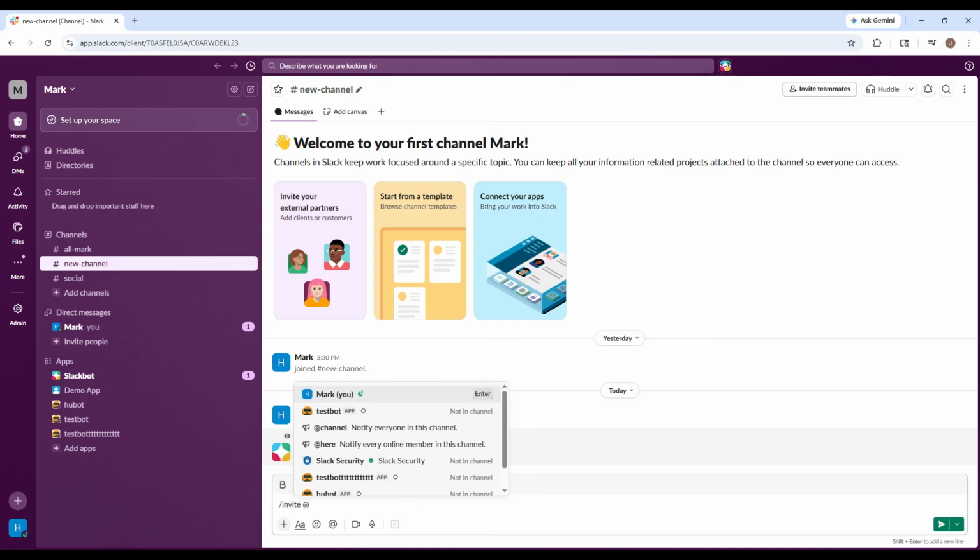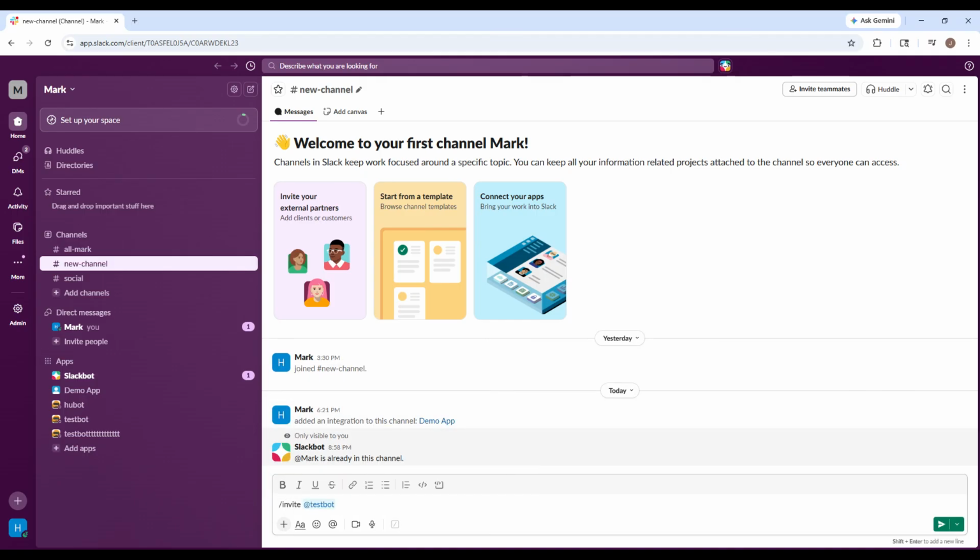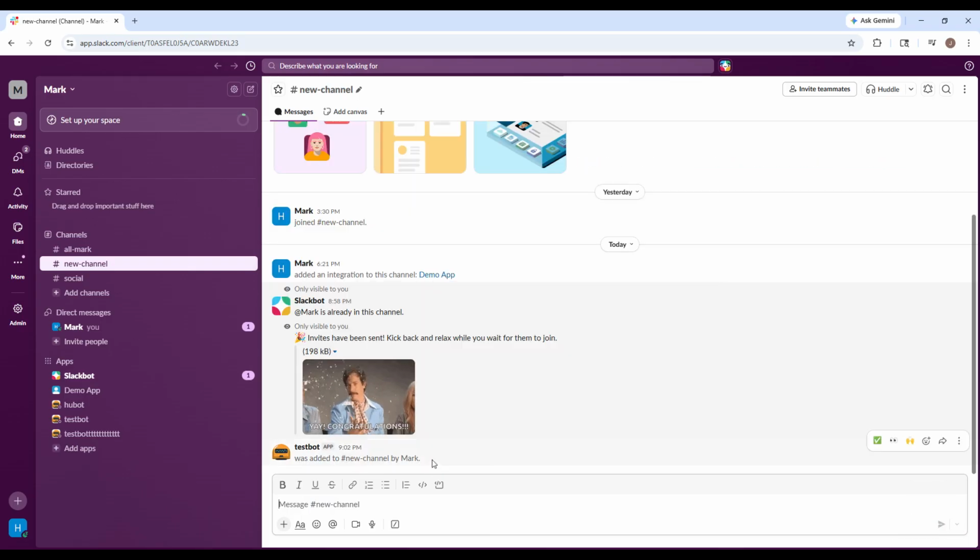Once you're inside the channel, click into the message box and type /invite, followed by your app name. So the command looks like this, /invite @your-app-name. Make sure you use the correct app name exactly as it appears in Slack. If you're not sure of the app name, check the app or bot name in your workspace and use that in the command. After typing the command, press enter. Slack will add the app or bot to the channel if it has permission to join. In many cases, this is the entire fix.